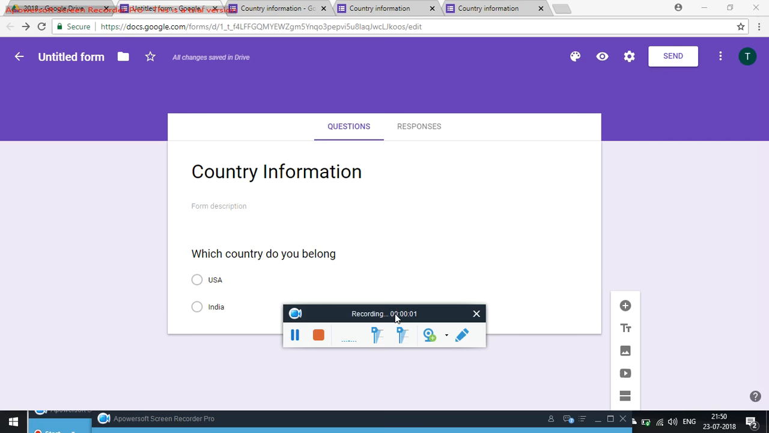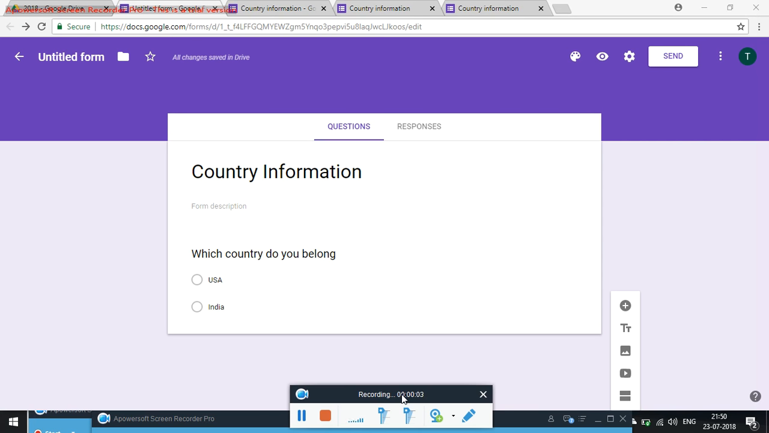Hello everyone. Today we are going to learn how to use conditional logic in Google Form. So what does conditional logic mean?